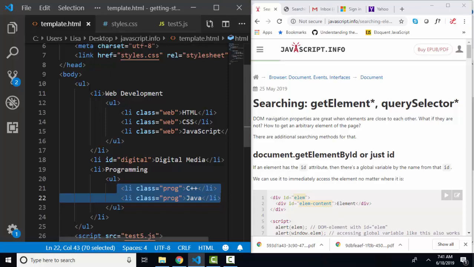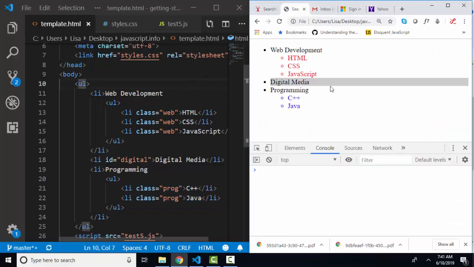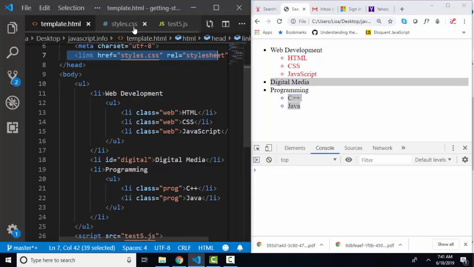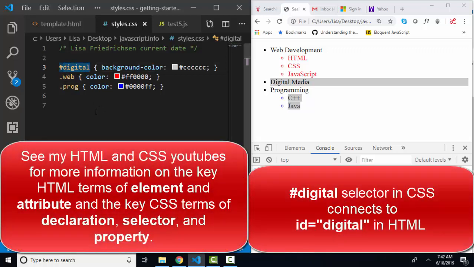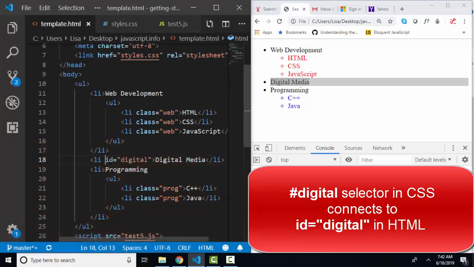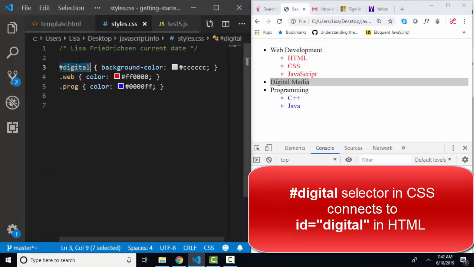The HTML is basically just some unordered lists, and they render in a web page like this. So I've got one unordered list and then two embedded unordered lists. The styles that I've linked to are very short, 3 declarations, one for #digital, and we know when we have a # in front of our word as a selector for CSS, we're connecting with an ID. And this is a background color of gray, and that digital is this list item.